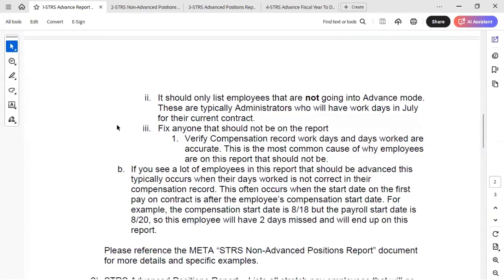I've seen a district that actually didn't have anybody that met their criteria, so their non-advanced report was blank. I've seen some that have only one person on there, and that's the superintendent. I've seen other districts that might have principals or other admin type employees on this report. Okay, so just make sure they meet that criteria. They haven't completed all their work days on the current contract by June 30. And that's the main thing you're looking for.